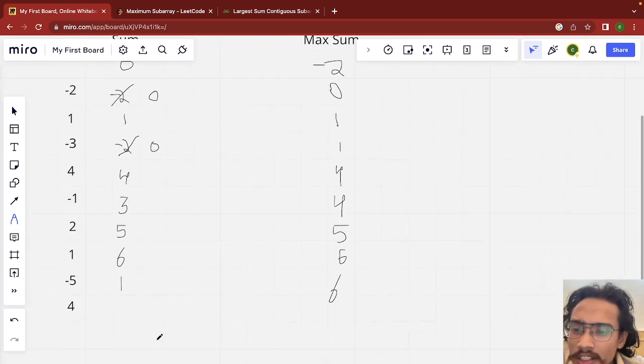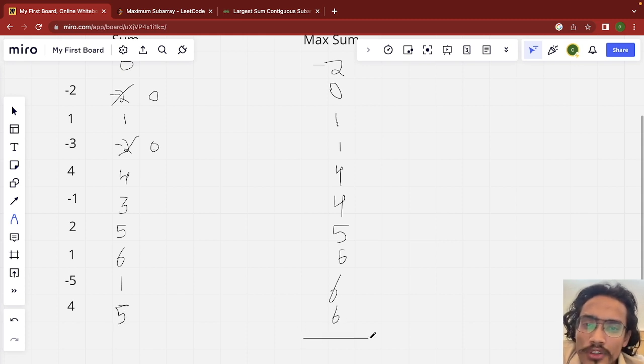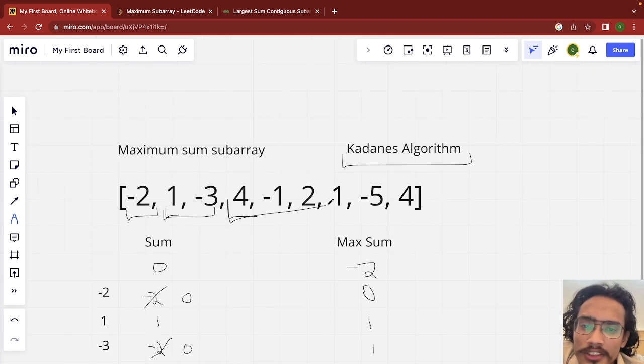Now the last element 4. If we add 4 to 1, we will get 5. We compare 5 and 6, we get 6 as the maximum. So we got the maximum as 6. The maximum sum of 6 is of this subarray.